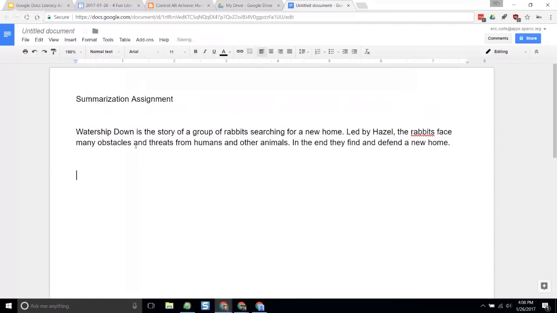I said, Watership Down is the story of a group of rabbits searching for a new home. Led by Hazel, the rabbits face many obstacles and threats from humans and other animals. In the end, they find and defend a new home. All right, so there is my first attempt at this. Now, I've been told by my teacher that I have to write within 140 characters for this example. I feel pretty good about that.